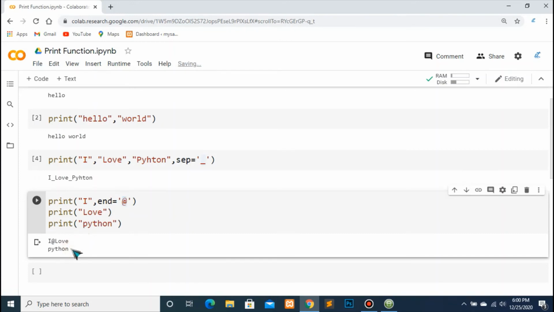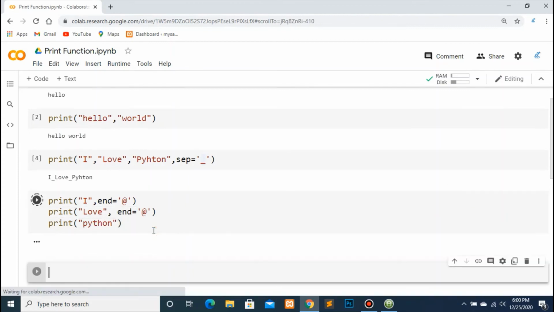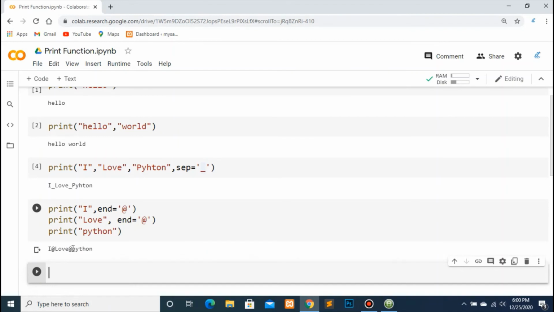So now I want to print this Python on the same line. So here I have to add the end parameter again, and let's say I want it to end with the at the rate symbol again. So now the output will be I at the rate love at the rate Python.